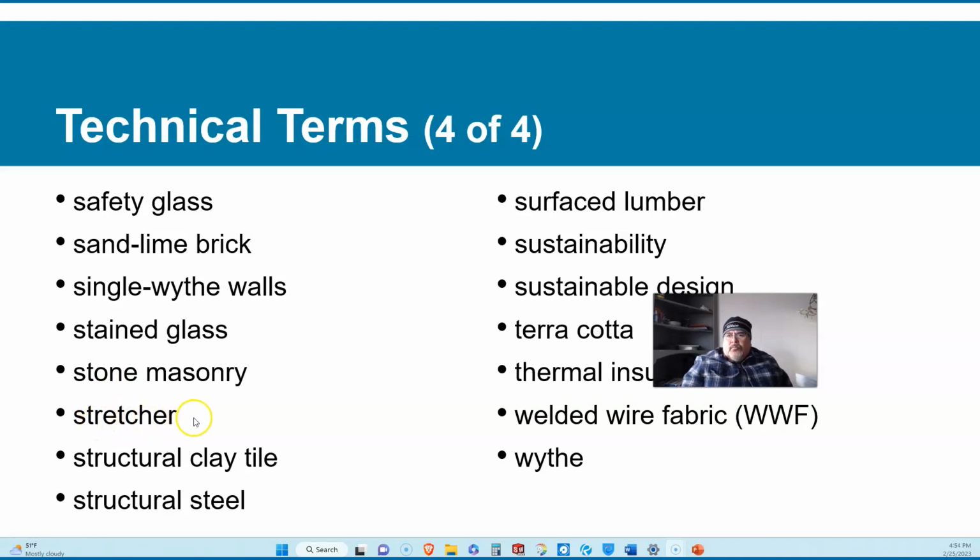Stretcher. What is a stretcher? Where is it used? Why is it used? Structural clay tile. What is structural clay tile? What makes it structural? Like steel. We have structural steel. What makes this steel structural? And what makes it so unusual that it's given this specific name, structural? Surfaced lumber. We've talked about other kinds of lumber, like rough sawn lumber. What's the difference between that and surfaced lumber?